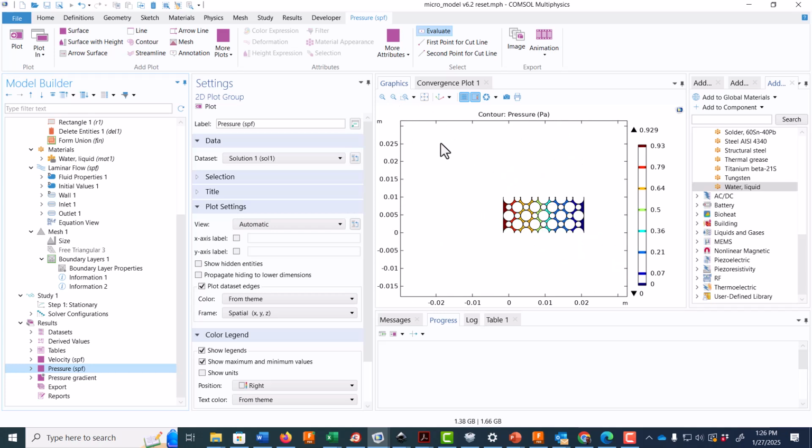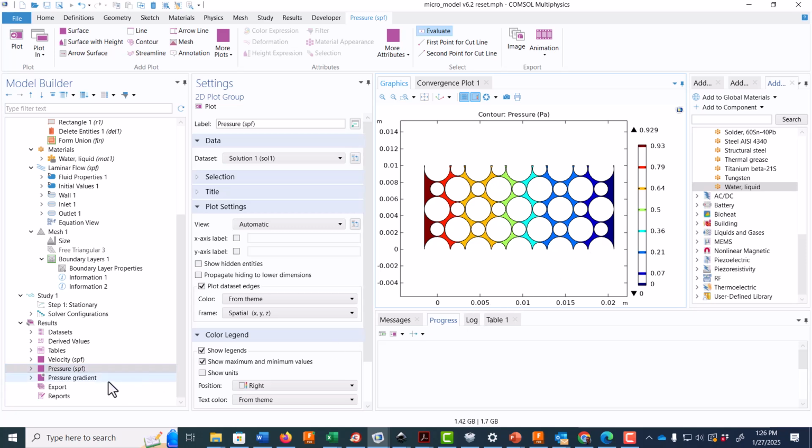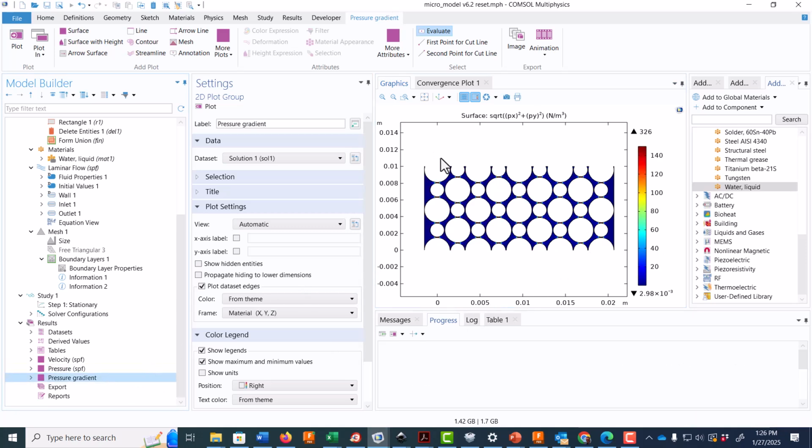Here's the pressure. These contours are essentially straight contours showing a uniform pressure gradient. If we were to zoom out and average it, it would be a uniform gradient.